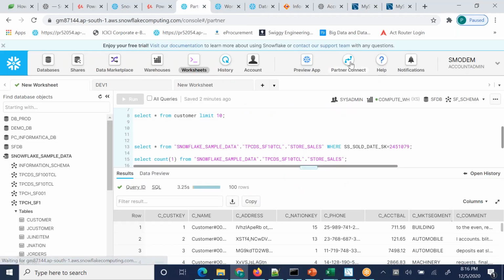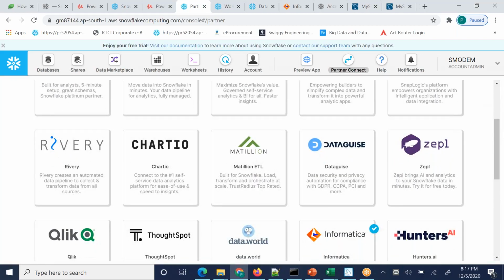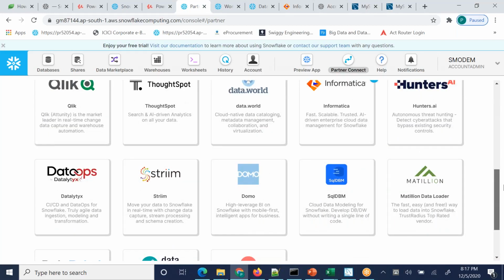Okay, and partner connect is where they have signed up with many partners, like Fivetran, Talend, Sigma. So these two are for data ingestion. They have different partners for different things, like data ingestion, data transformation, data visualization, and data modeling. So they have signed up with many. Matillion is one for data ingestion. Talend is data ingestion. Fivetran is for data ingestion, and then they have something for data modeling.